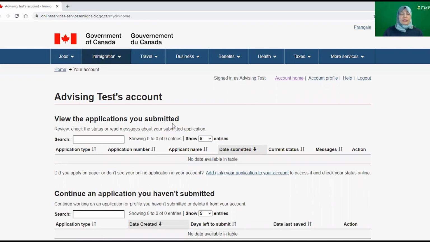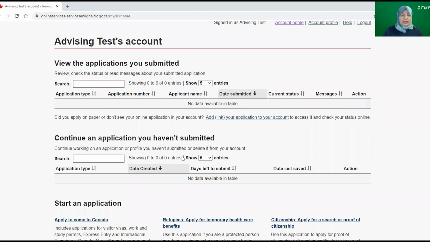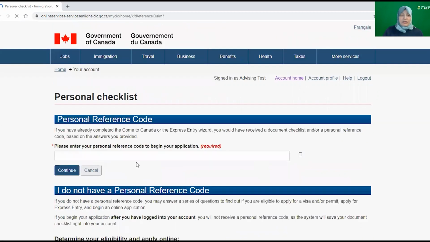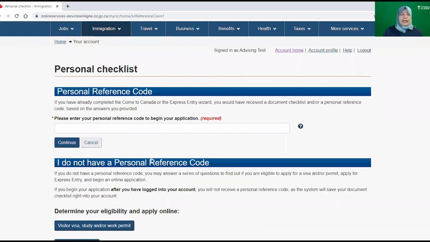You'll have a section where you can view submitted applications. Right now there aren't any. You have a section where you can continue applications that are still in progress. Again, nothing here. And under here you have a section to do other things, including start an application. So for me, I'm going to start an application to apply to come to Canada. Even though you're already in Canada, you still have to click on apply to come to Canada. So if you are a student already in Canada with a study permit, this is what you'll be doing to extend your study permit.